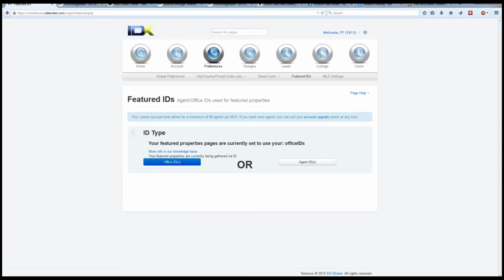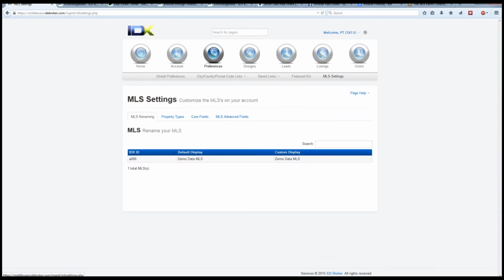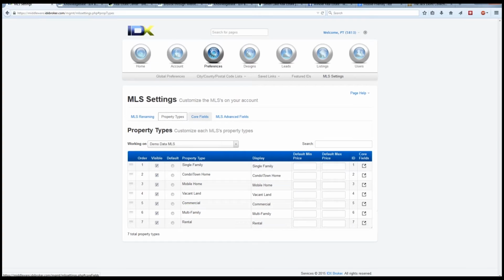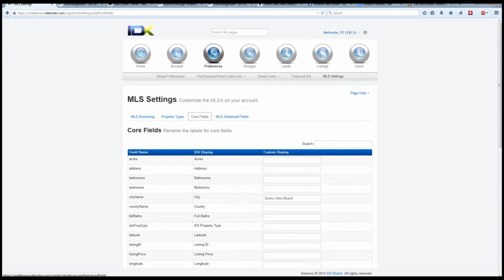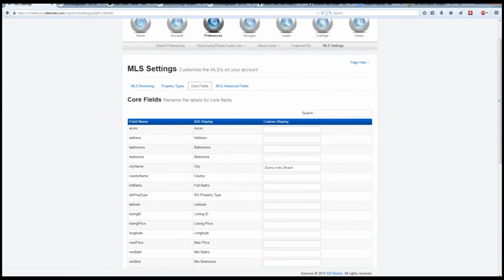We've got single user accounts, or agent accounts, and multi-user for an office or team. MLS settings are also adjusted in preferences. This is a feature only available with Platinum. And if it's important to you to change the name of these titles, this is how you do it.